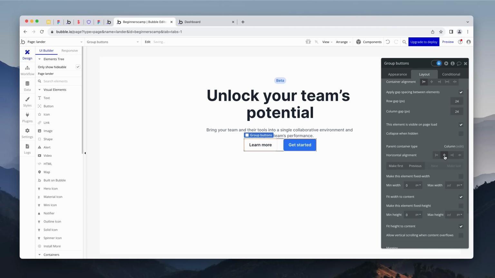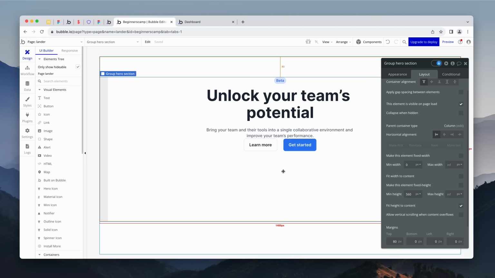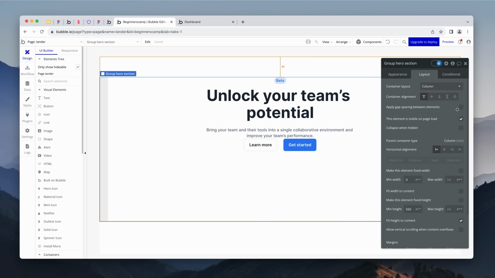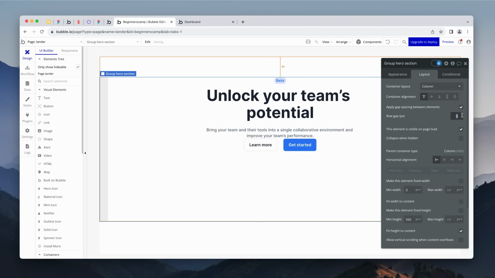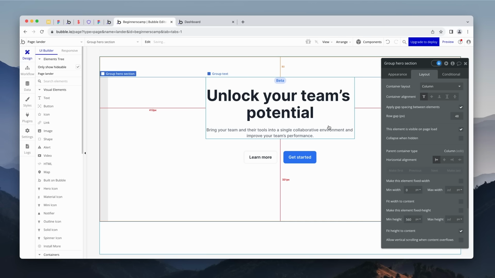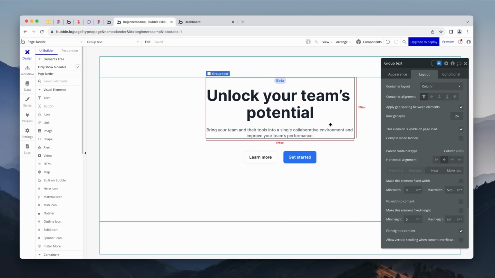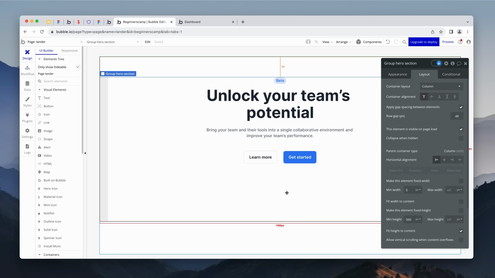and that will put it in the center after we set the horizontal alignment. And I'm going to go back to the group hero section and set a gap spacing of 48, because that is a container, and then inside is a container which has row gap of 24. Then we have another container with these two guys in, which is 12. So 12, 24, 48. All right, guys, we're cooking on gas. I'm going to highlight group hero section, and I'm going to remove fit height to content because I want it sort of pushed down a bit.